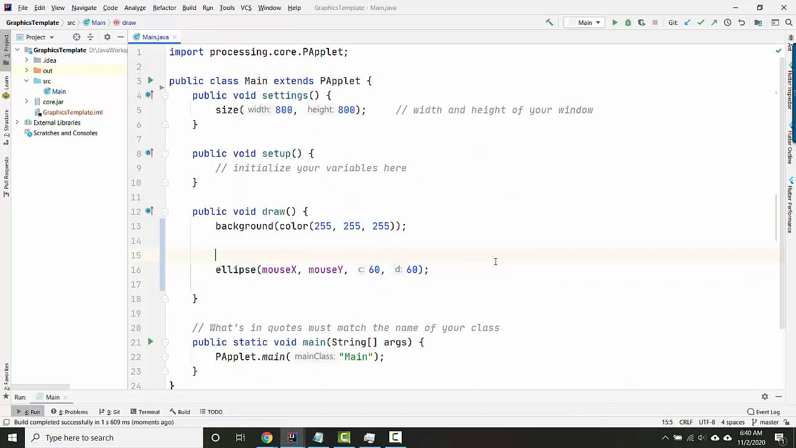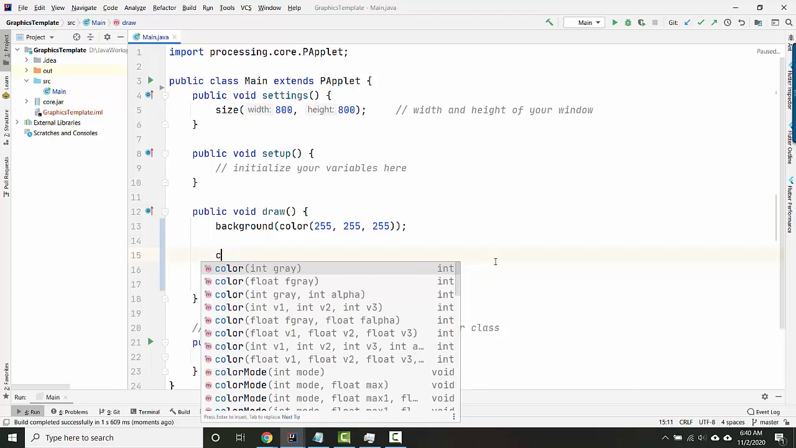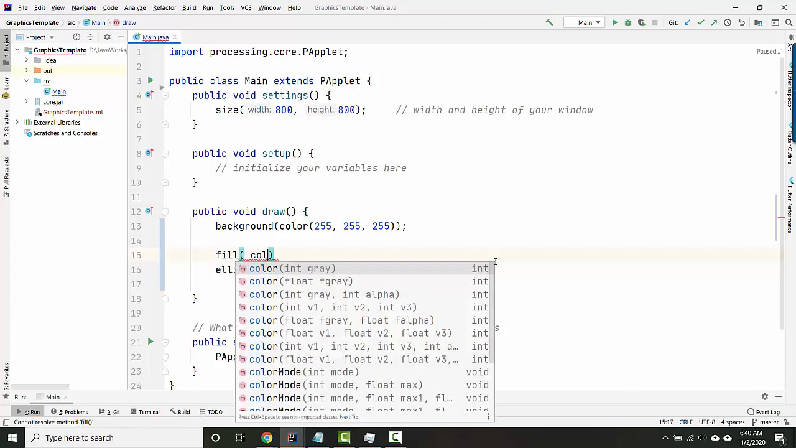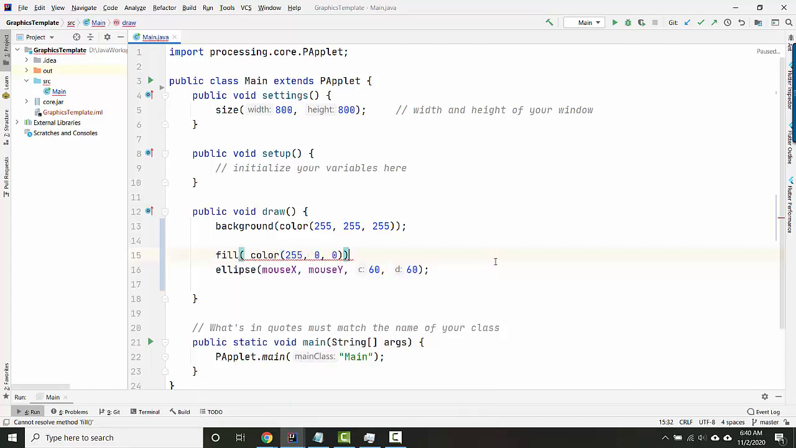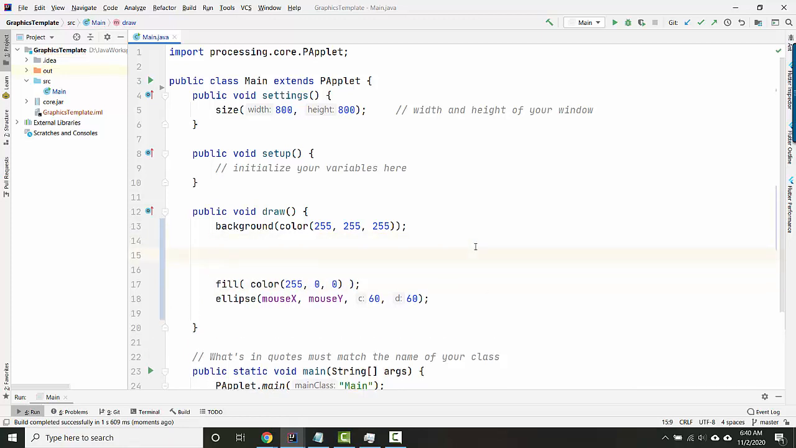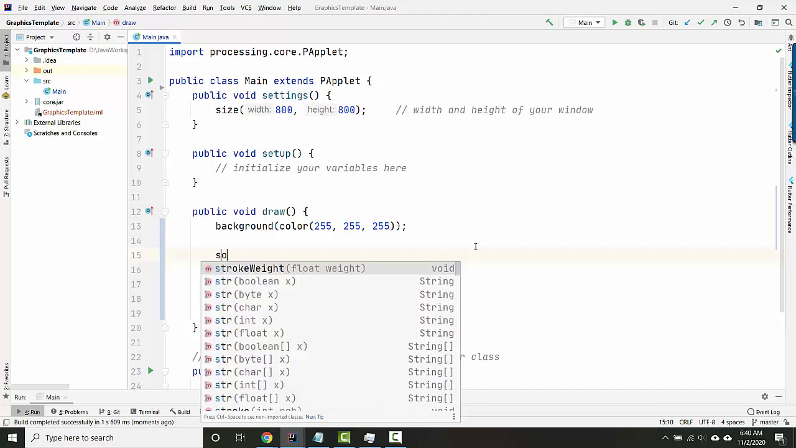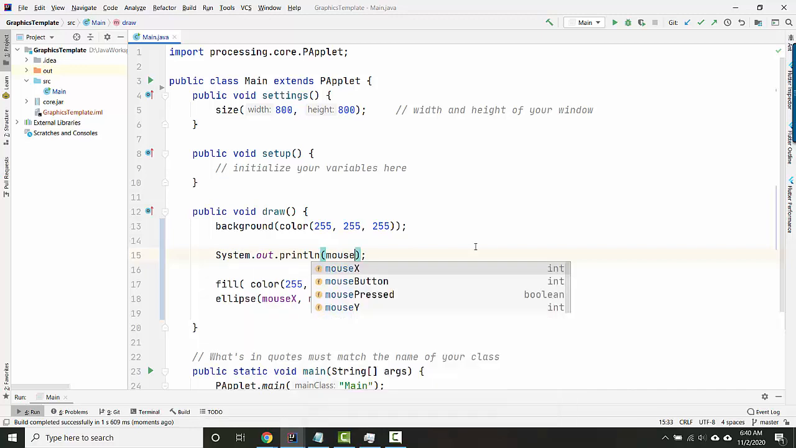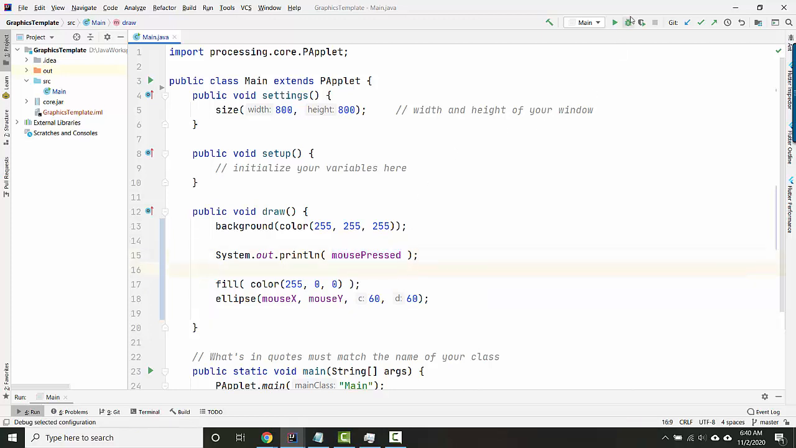Okay, so let's do this. Actually, I'm going to fill with a new color, just because it's nicer to look at. So let's start the same way that we did before. There's another built-in variable called mousePressed, with a lowercase m and a capital P, and you know you've typed it correctly if you see it highlighting in purple. This variable is true whenever you're holding a mouse button down and false whenever you're not.